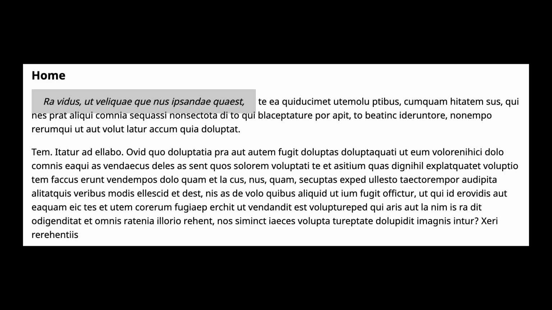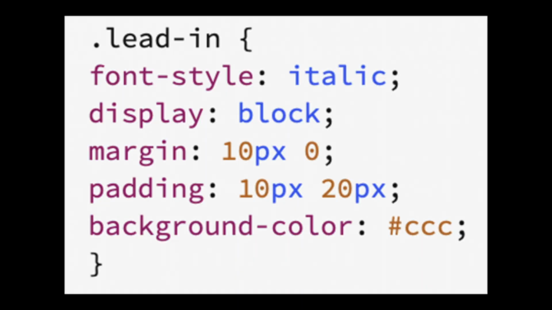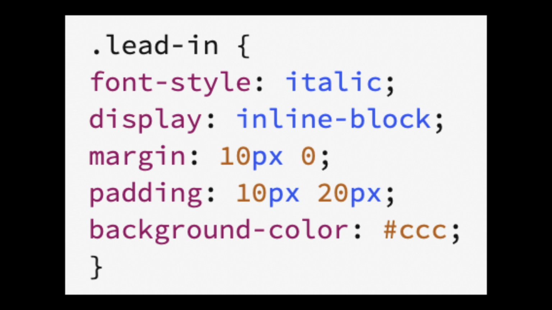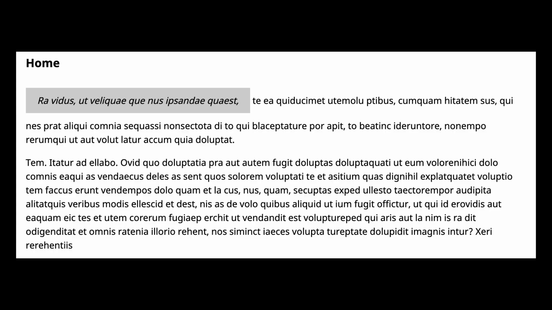With inline, our default for the span element, we can see that the margin and the padding is ignored for the top and the bottom. Changing our display to block, we see now that the span has its own line and the margin and padding are recognized all around the element. And finally, with inline-block, the paragraph text returns to flowing with the span element, but the span retains block properties and the margin and padding are recognized all around.